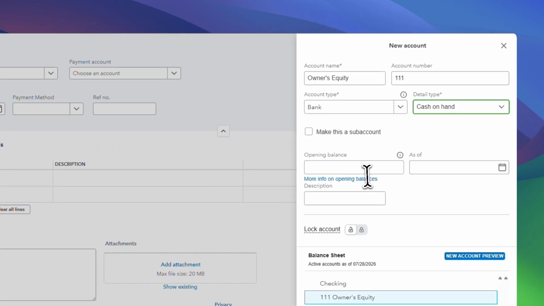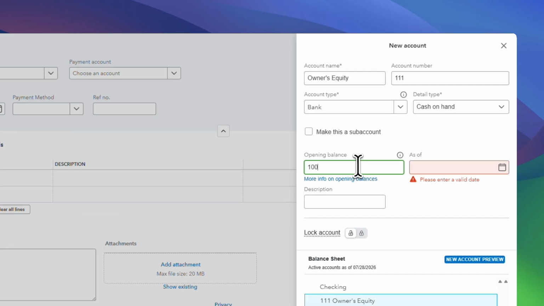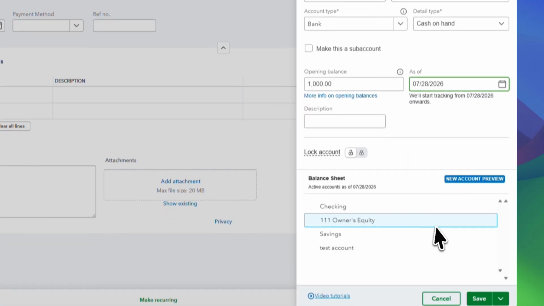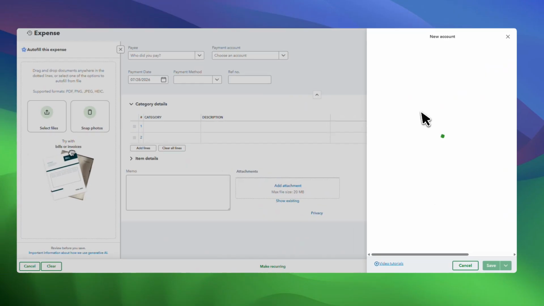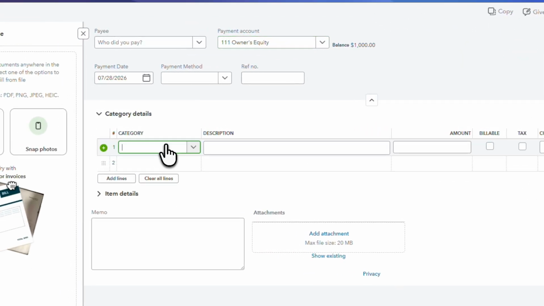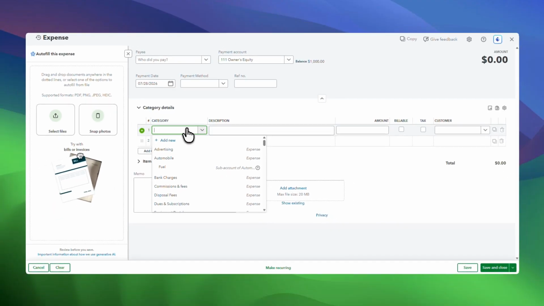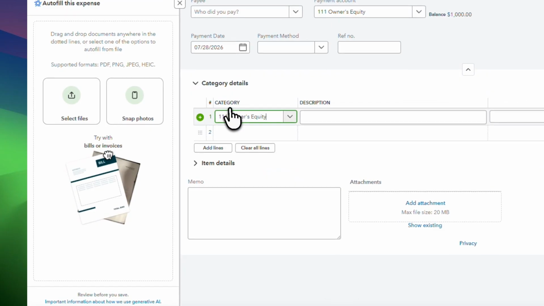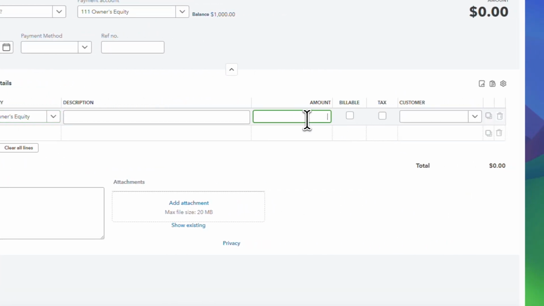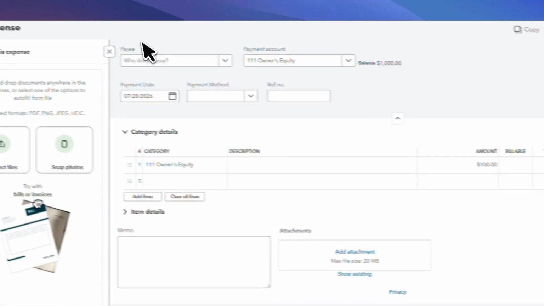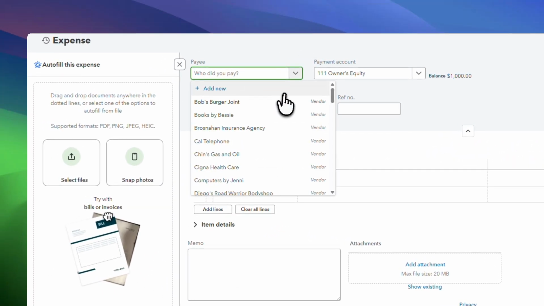Take a moment to review the information before saving. Make sure the payment account reflects owner's equity or owner's investment, and confirm that the category and amount are correct. This quick review can help prevent misclassifying the transaction, which is especially helpful when you're reconciling your books or reviewing financial statements later. Once everything looks right, click Save and Close. That's it. The transaction is now recorded as a business expense paid personally without incorrectly affecting your business bank balance.